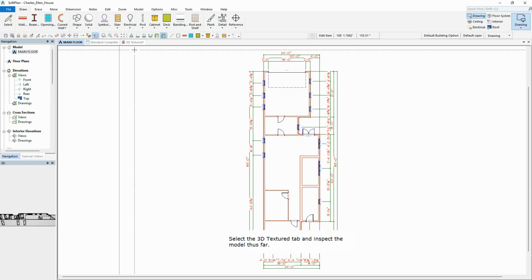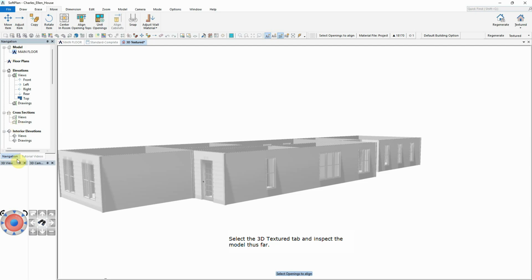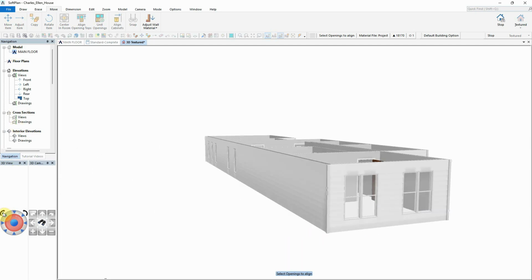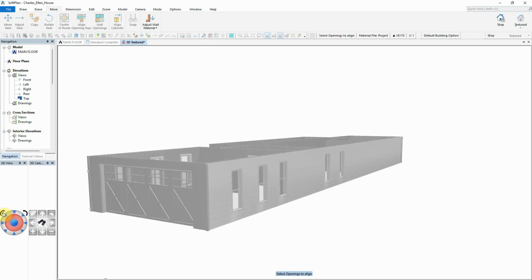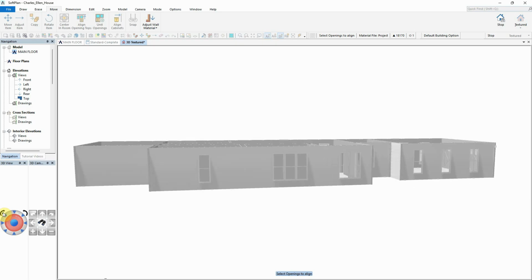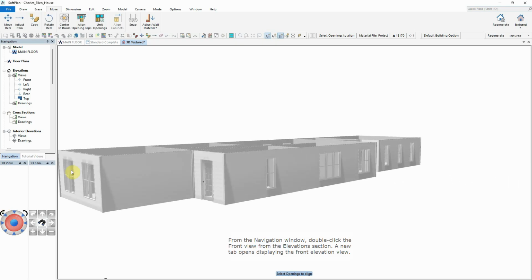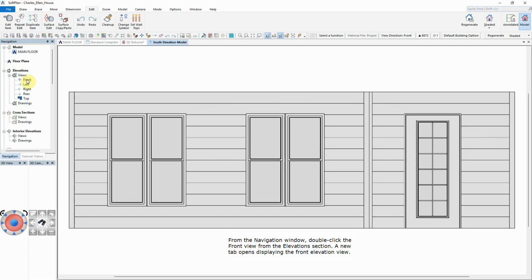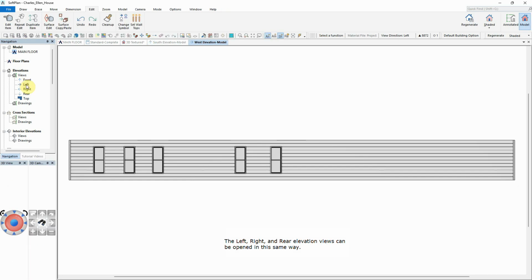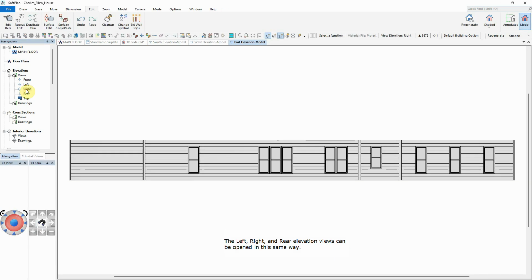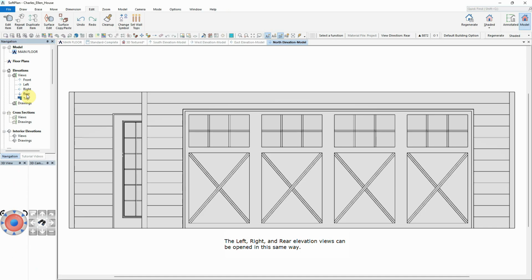Select the 3D Textured tab and inspect the model thus far. From the navigation window, double-click the front view from the Elevation section. A new tab opens displaying the front elevation view. The left, right, and rear elevation views can be opened in this same way.